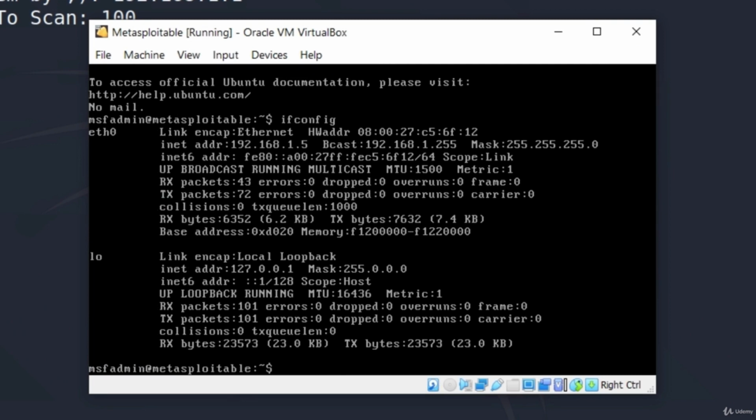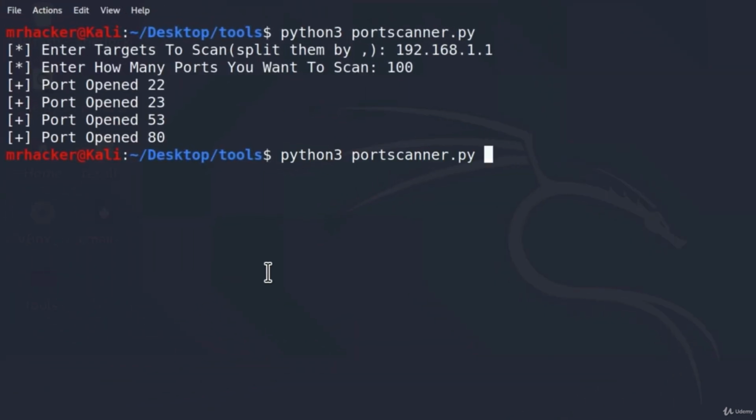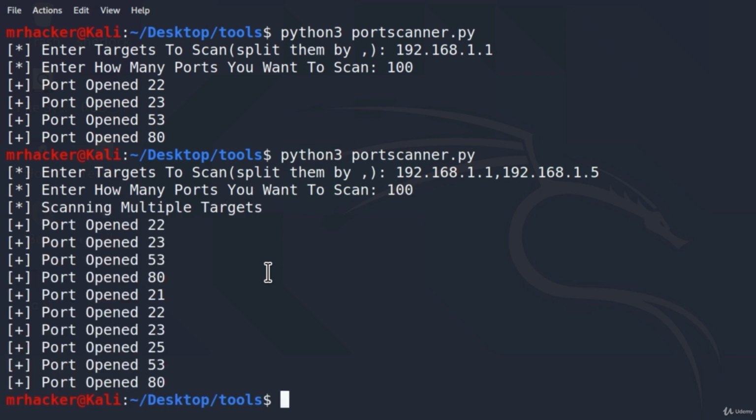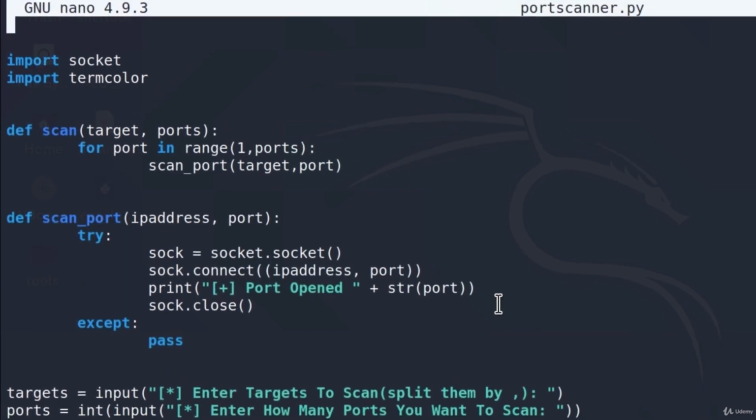check the IP address of Metasploitable, which is 192.168.1.5, and if I run the program once again and type 192.168.1.1, which is my router, and then comma 192.168.1.5, press enter, enter amount of ports, let's say we want to scan 100 ports, and this will work, but it gives us the wrong output. We don't know which ports belong to which target. So let's go back to our program and see how we can fix this.